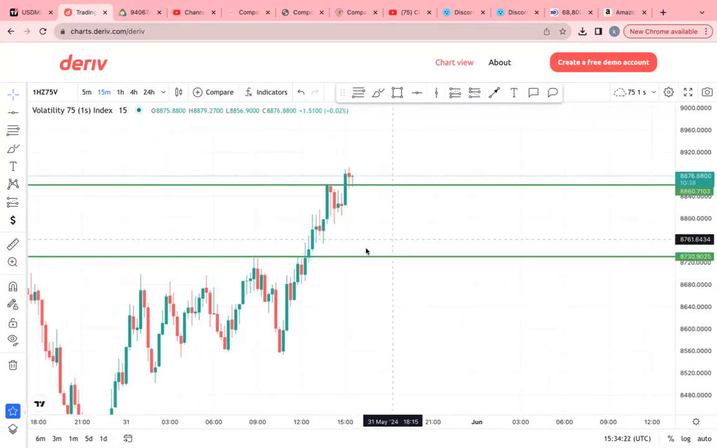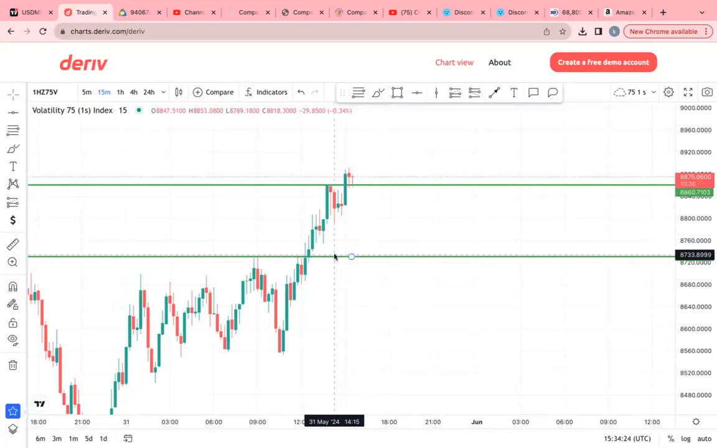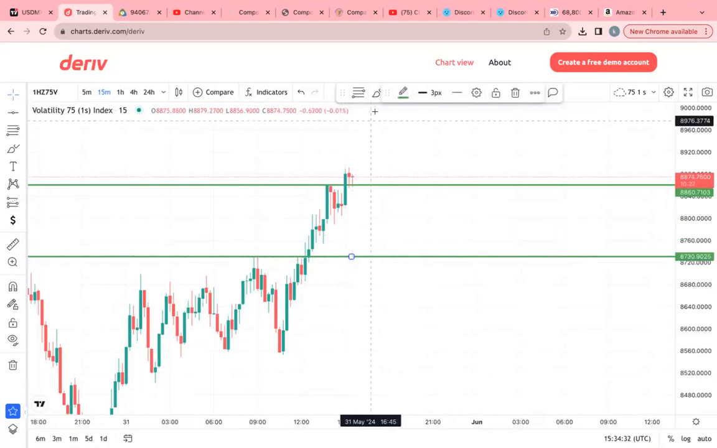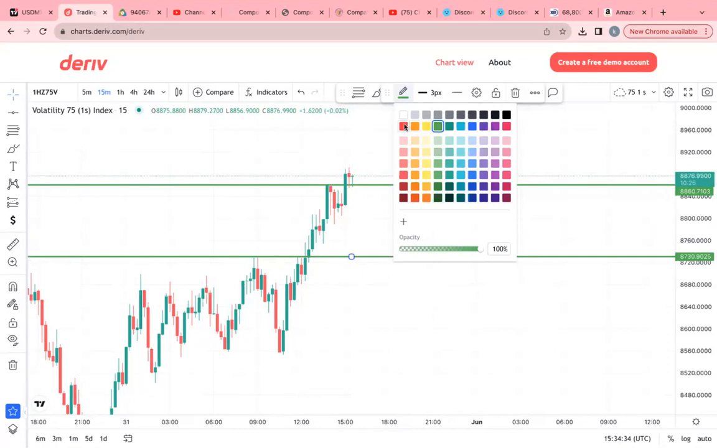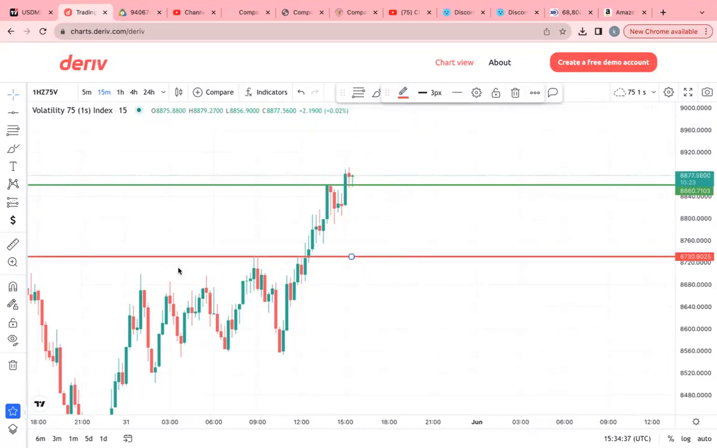All right, Volatility 75 (1s) for the buy, guys. My stop loss is going to be at this previous support right here. Make sure you check your lot size first before you enter the market, guys. The stop loss is going to be 8730.9. So 8730.9 for the stop loss, guys. That's Volatility 75 (1s) for the buy.